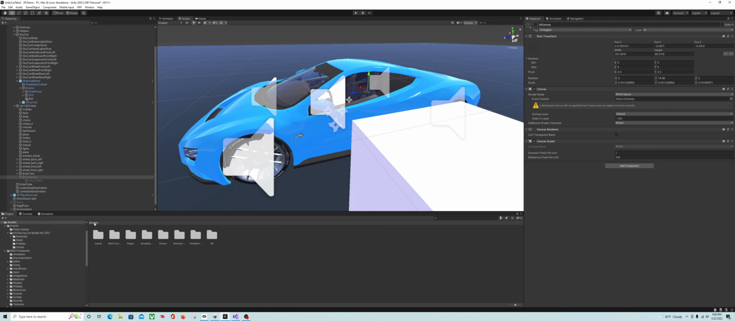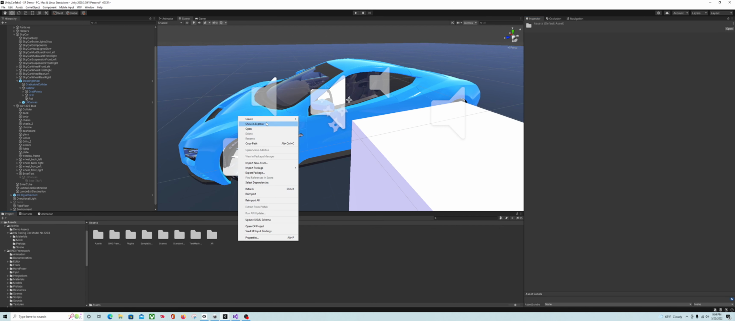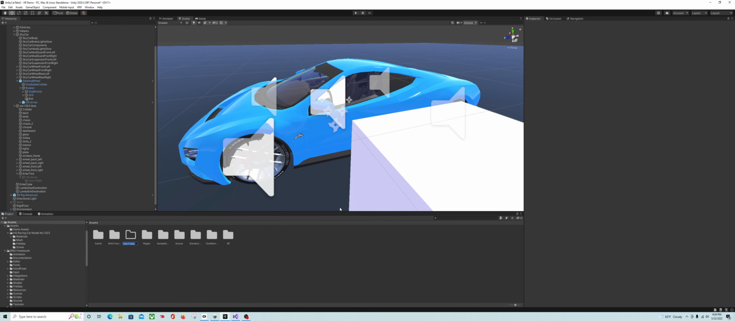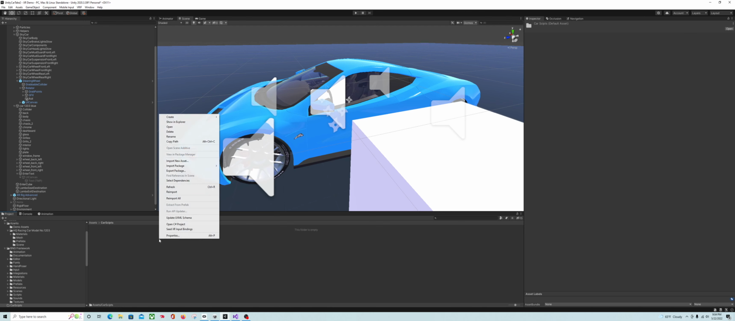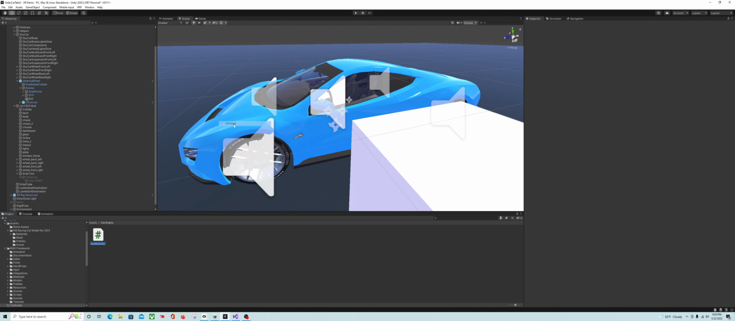So head back over to your assets, create a new folder, and call this car scripts, just so you know what it is. Then we're going to create a new C# script. We're going to call this car, well, we'll call this one my car controller.